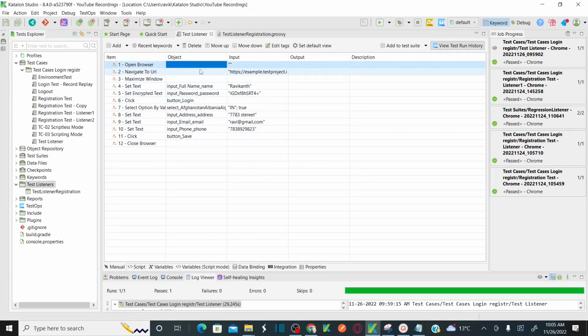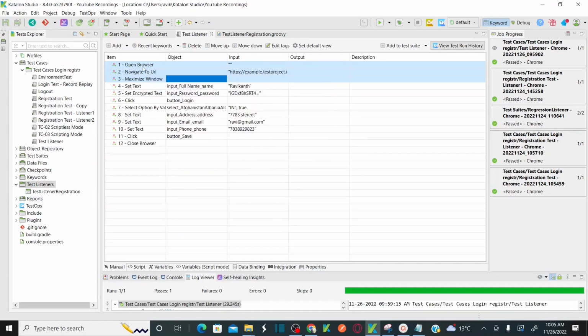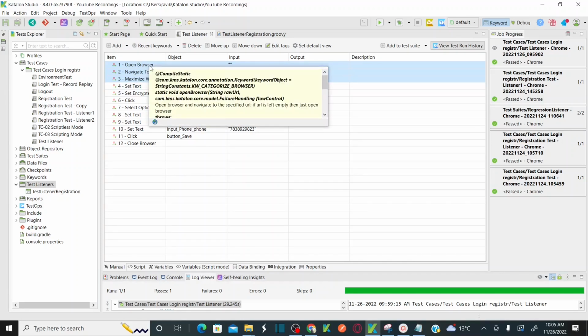Now all these three steps are actually mandatory for me to execute. Opening a browser, then navigating to the URL, and then maximizing the window is very common in every test case. So whenever I execute a test case, I need to go to the URL, I need to open the browser, right? So these are the steps that I need to perform for every test case.